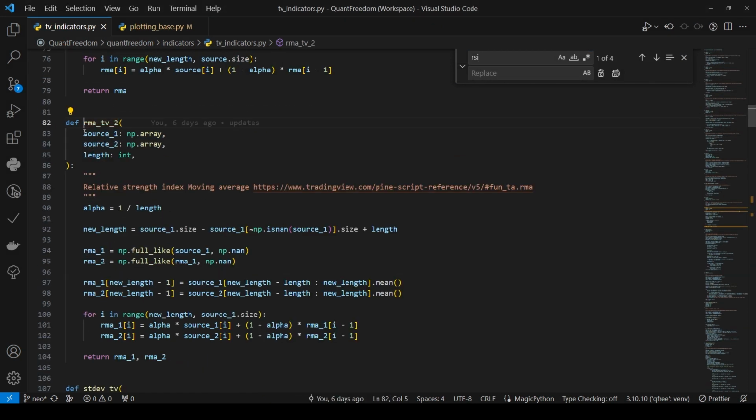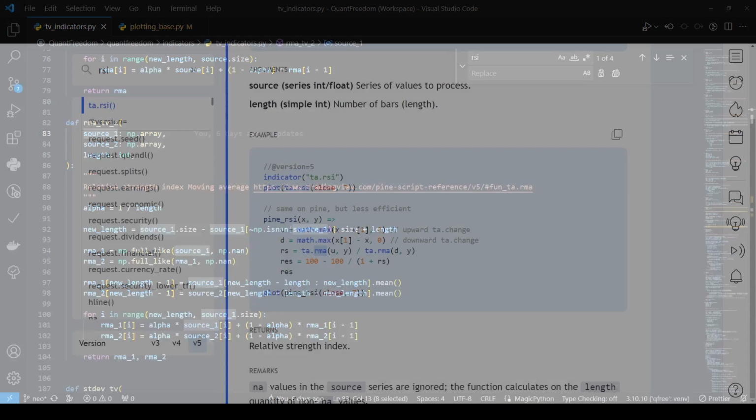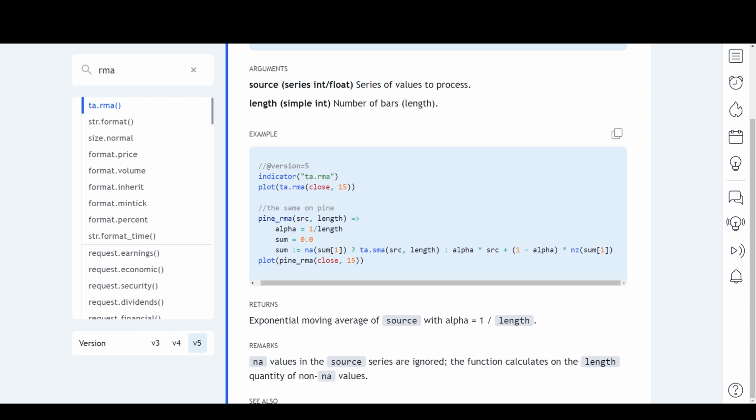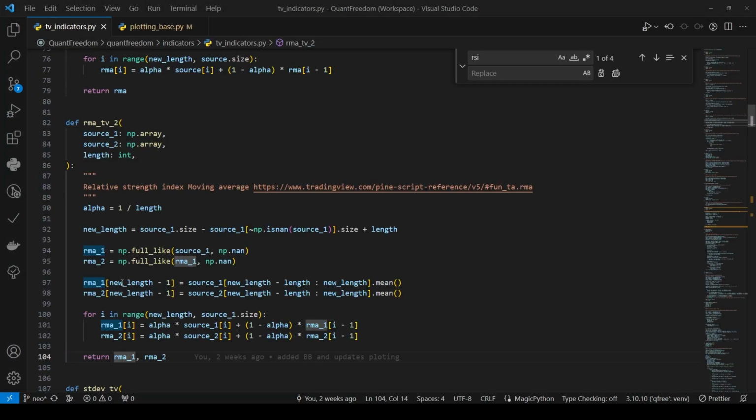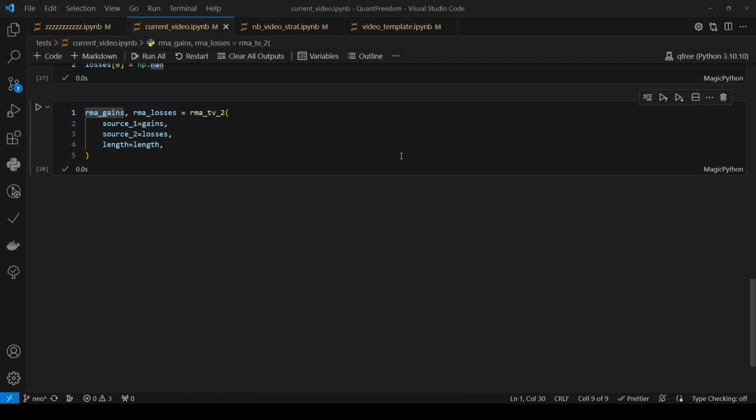over here. So the way it works is we'll send in the source of the gains, and we will do this right here, which is the new length minus 1. So this is to start out the RMA. Then we'll get the SMA, as it says in the RMA. The first one is the SMA because the previous sum is NA. Then after that, we'll do the same thing for the RMA2 right here, and we also have that here. And then eventually we'll return the RSI moving average for the gains and for the losses. Again, watch the video if you would like to know exactly how that works.